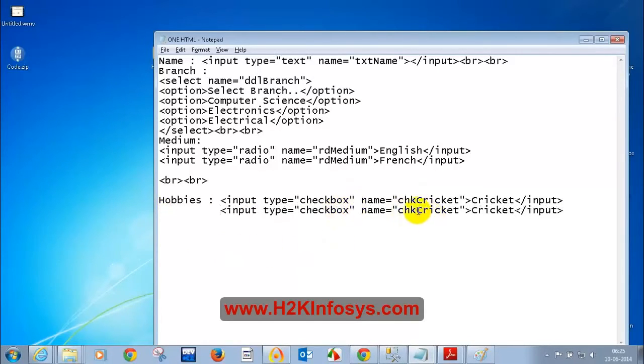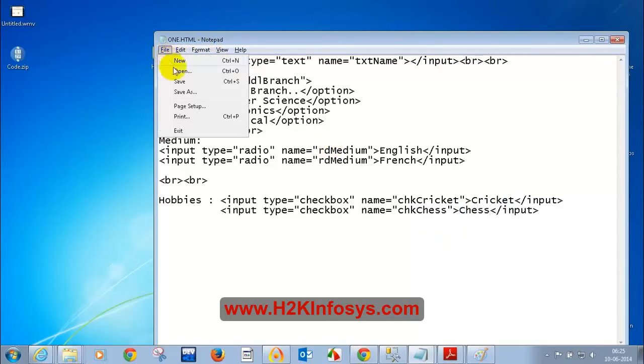So I'm giving here CHK cricket and the other one I'm giving CHK chess. Why I'm giving CHK is because this is a checkbox. This is RB because this is a radio button. And DDL because this is a drop-down list. Okay. So now here I'm giving chess. So let me save it.